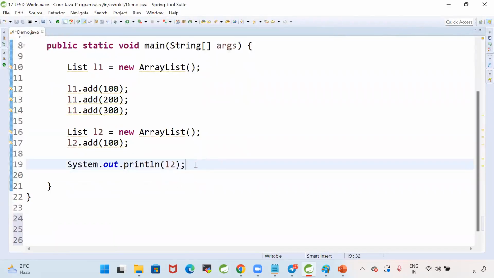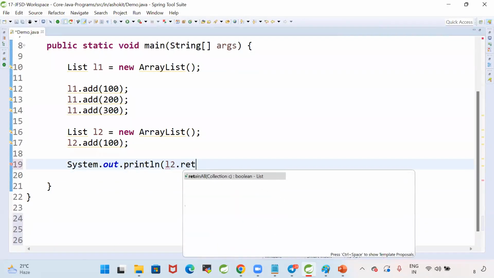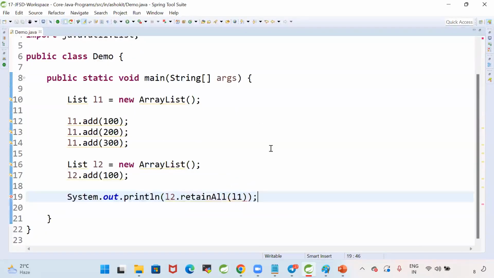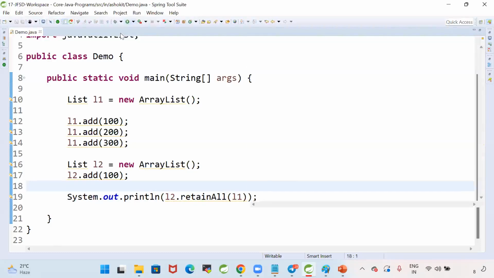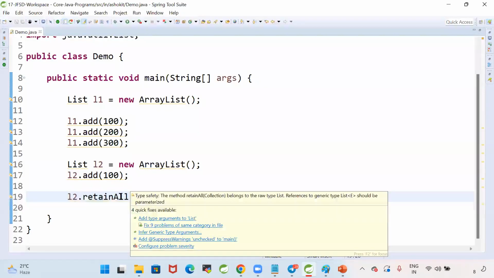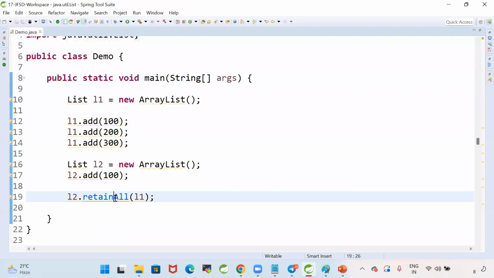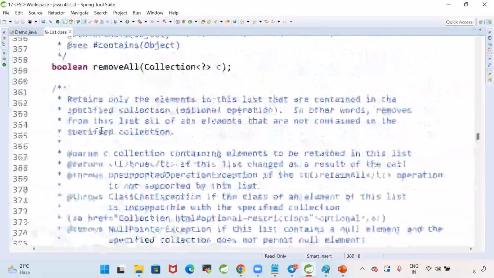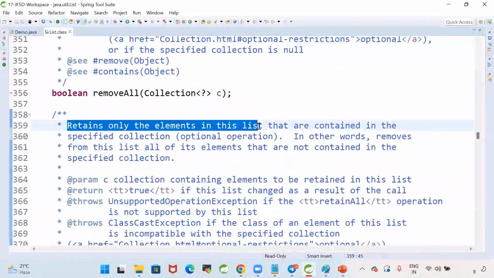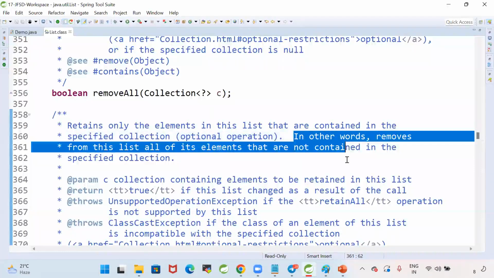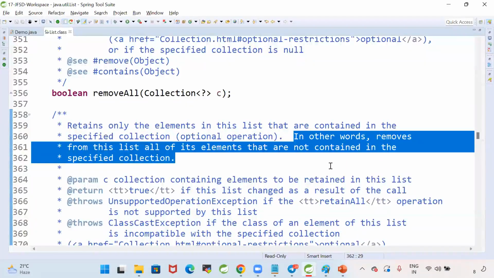Now here I am going to call L2.retainAll(L1). What is happening now? False. It is giving false. What is this retainAll method returning? A boolean value. This method retains only the elements in the list that are contained in the specified collection. In other words, remove from this list all of its elements that are not contained in the collection.